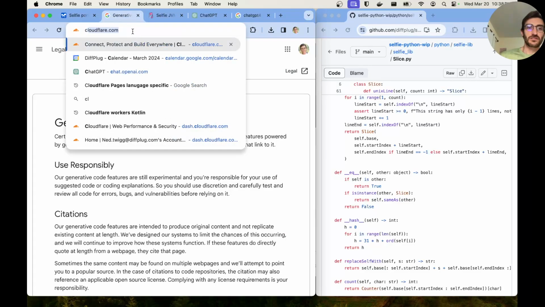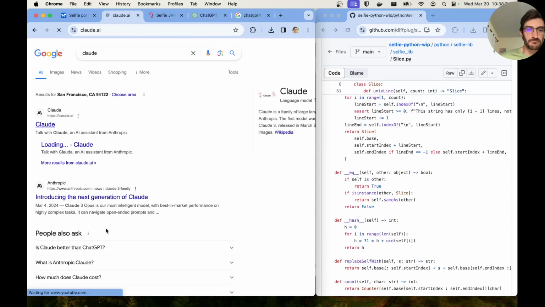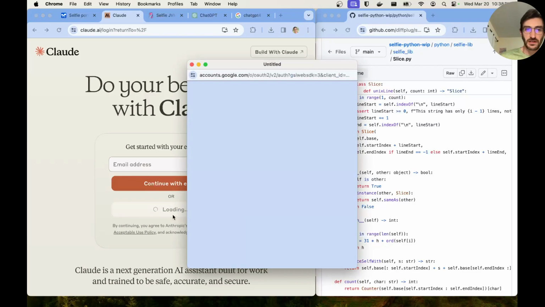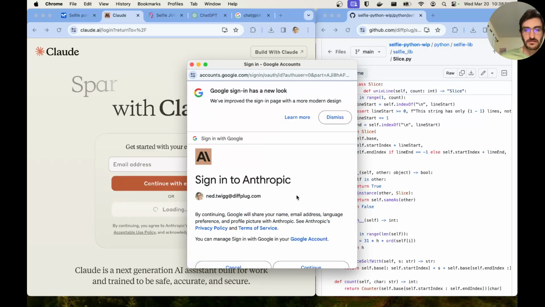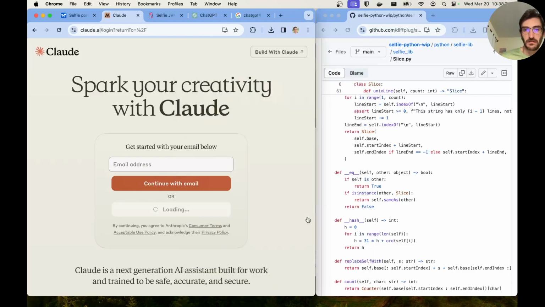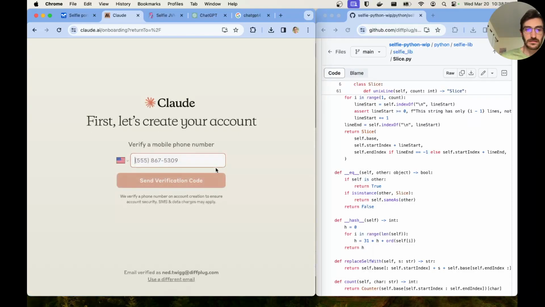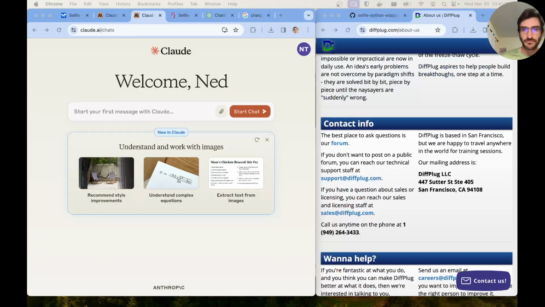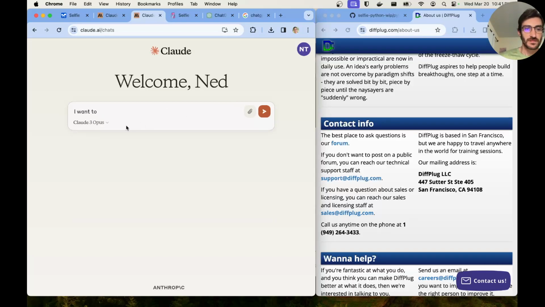This makes me really curious to try Claude. I'm going to pause. Okay, I put in my credit card, signed up. I want to use the fancy model. Port this code from Kotlin to Python.